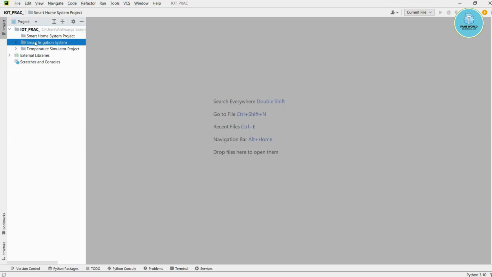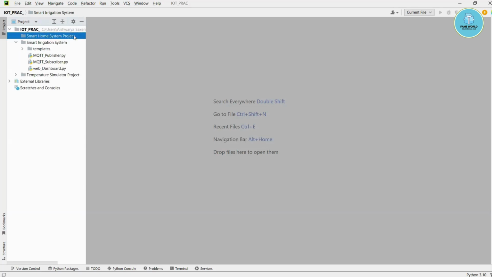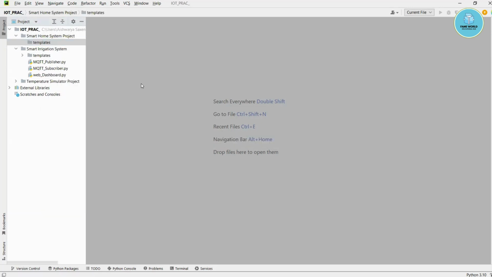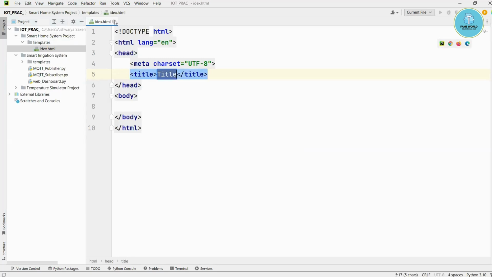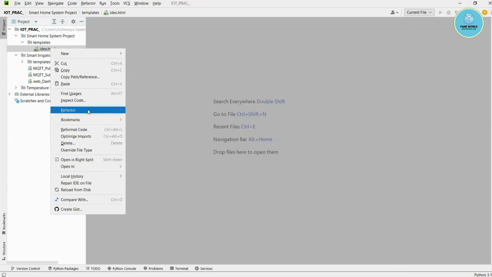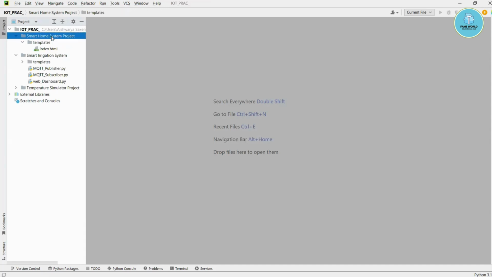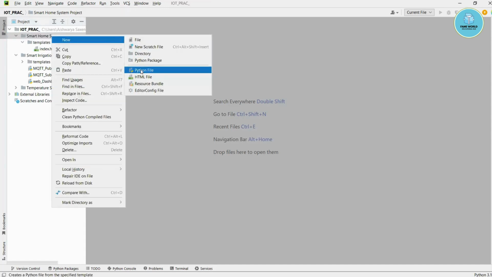So this is here, and the same way as we have created these folders, packages, and files, the same way I will be creating templates here. One directory, and inside this templates directory I will be creating one HTML file with the name index. I have taken the wrong spelling, so refactor, rename index.